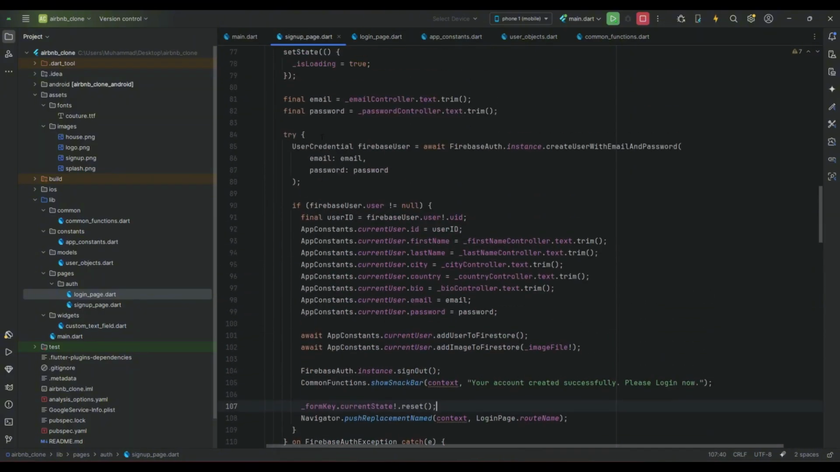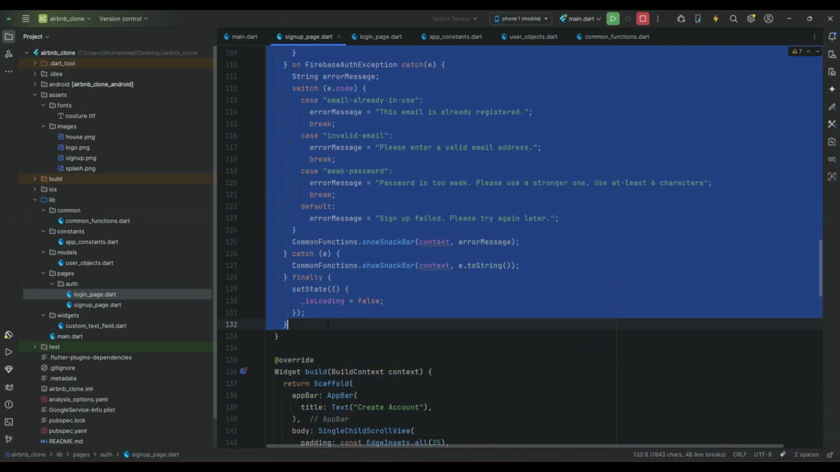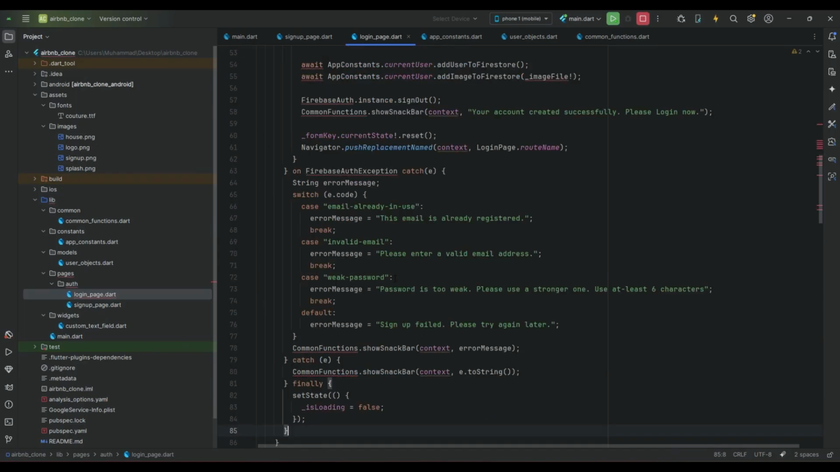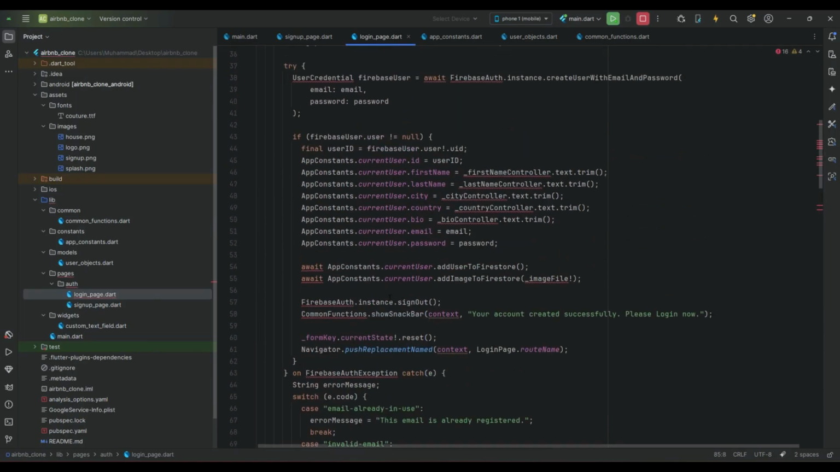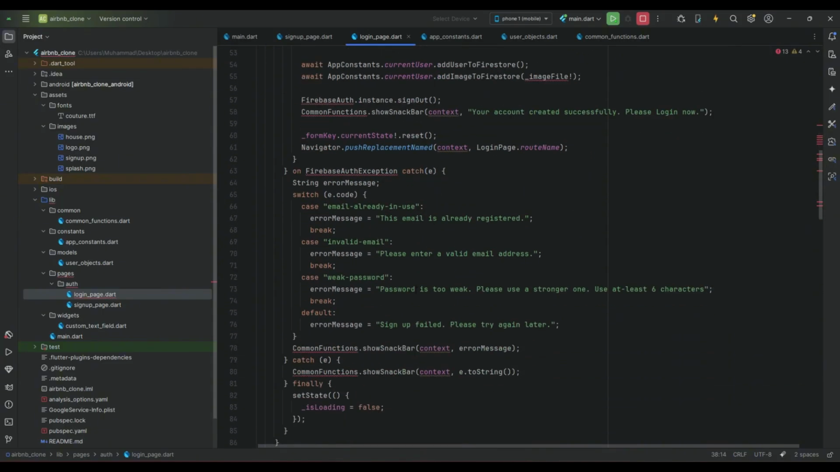For example, the try block: copy from the try block up to the finally block. Copy this piece of code, and here on the login page you can simply paste it, and of course we will make the changes. So let's start from the exception part first.